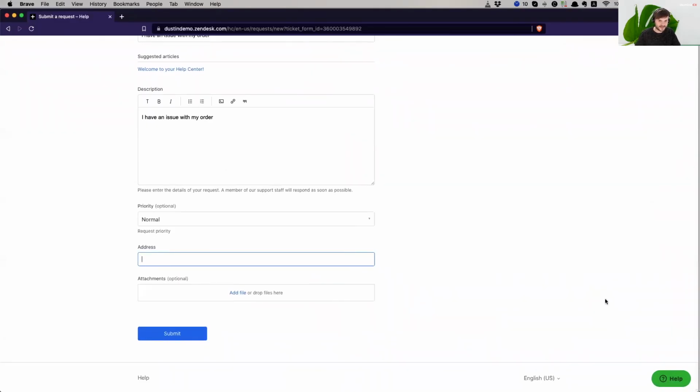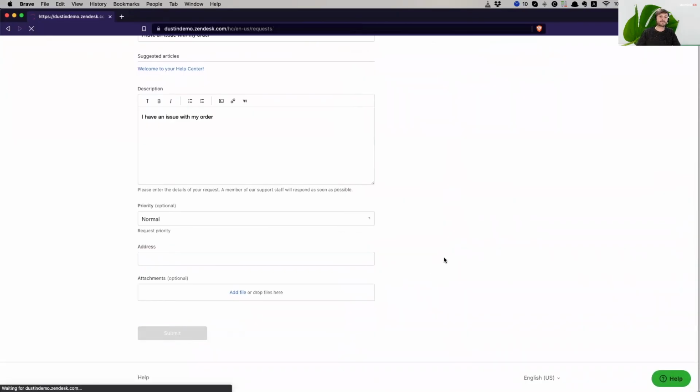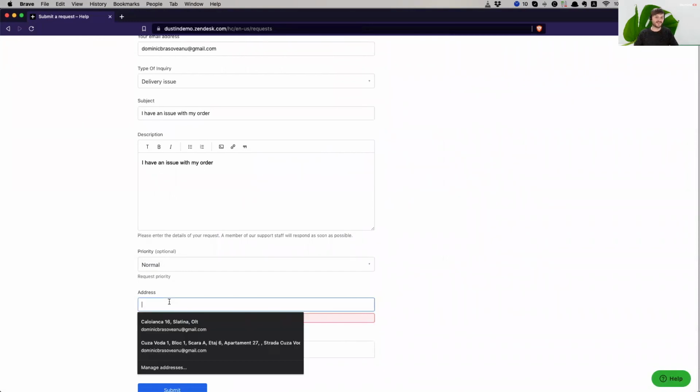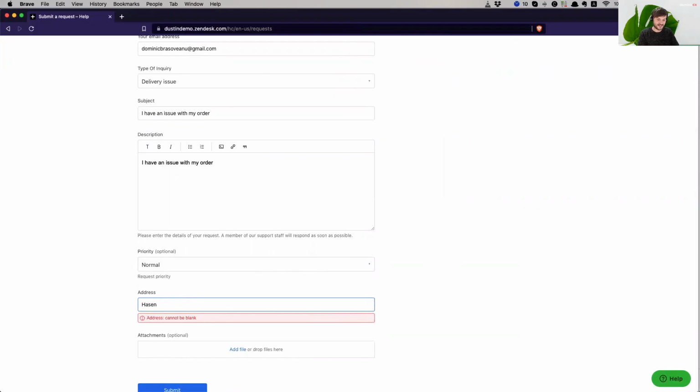Okay, so what happens if I try to submit my ticket? Ah, remember we made this mandatory. So let's add it. Then Heide, Sieben, Berlin, Germany.